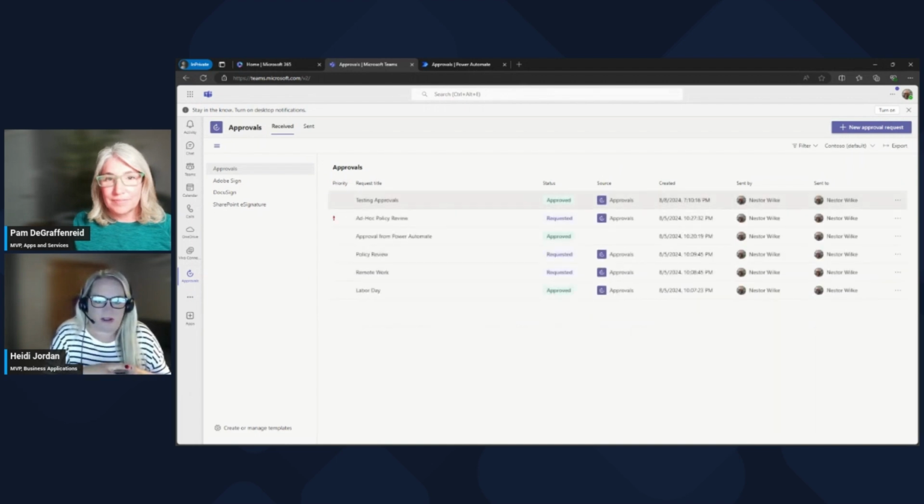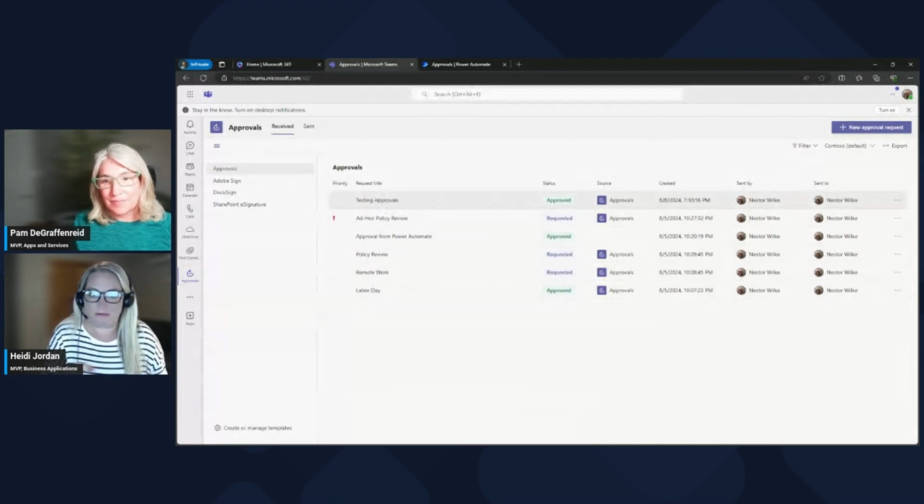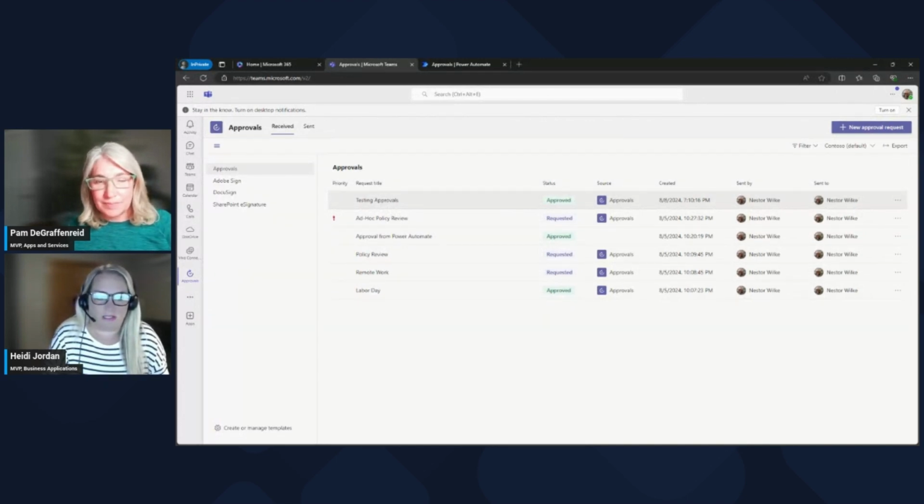So what you're looking at right now is a roll-up of all the approvals that are assigned to this user here, this Nestor user. If you look on the screen here, you'll see a priority column. You can send high priority approvals, which are indicated by that exclamation point there. There's a nice request title, so you can label what the approval is for. You probably want to see something like policy review or PTO request, so that the user knows what is expected of them just by looking at that title.